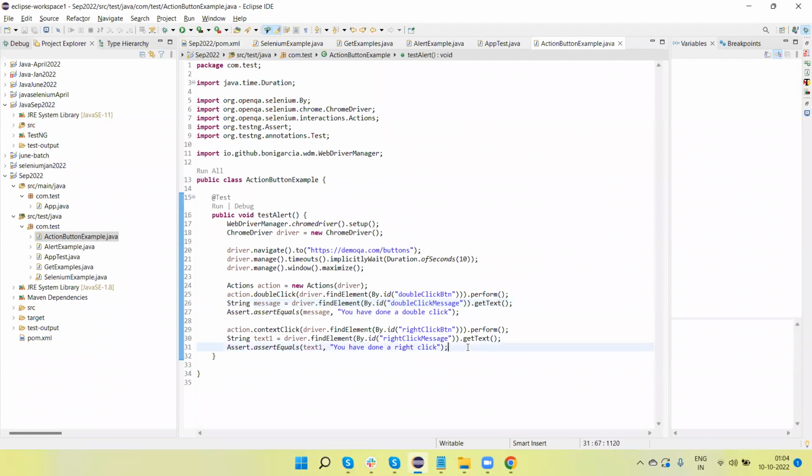So how we perform a right click, how we perform left click, double click: we can use the Actions class. Okay, we have the methods doubleClick and contextClick. doubleClick for double click, contextClick method for right click. Okay, we need to call the perform method at the end. If we are not calling the perform method, it will not perform the click.